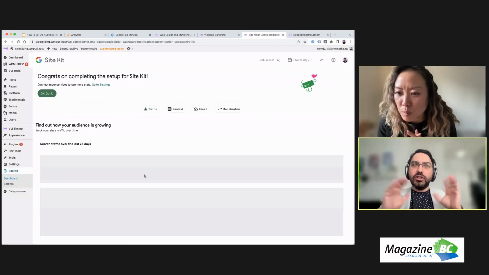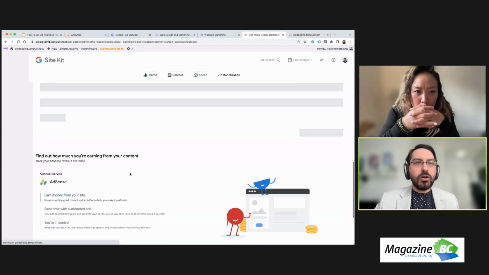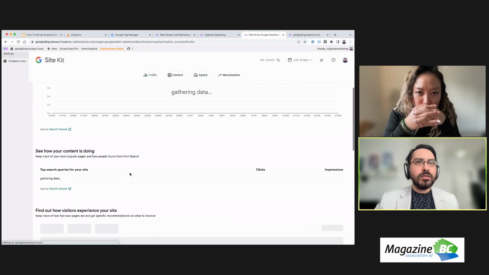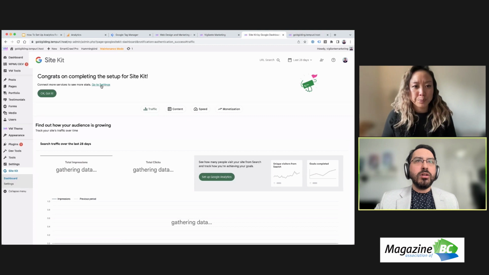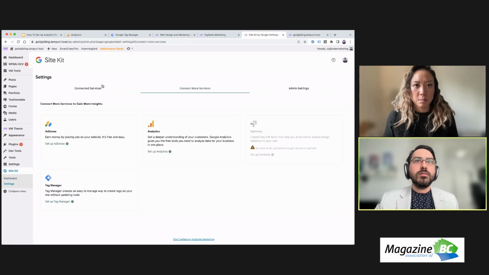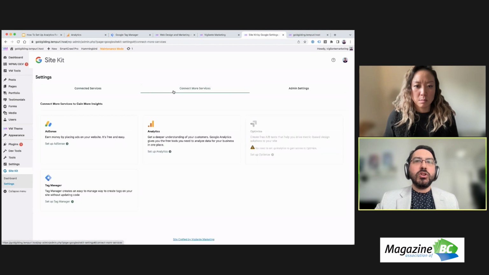And there we go. I should see the connection. And then I'm just going to confirm, because it's still loading in stuff. So I'm still waiting for it to gather data. But I'm going to confirm by clicking go to settings, because I want to see what it shows as the connection. So I'll go to settings. And I can see nothing's actually connected yet.